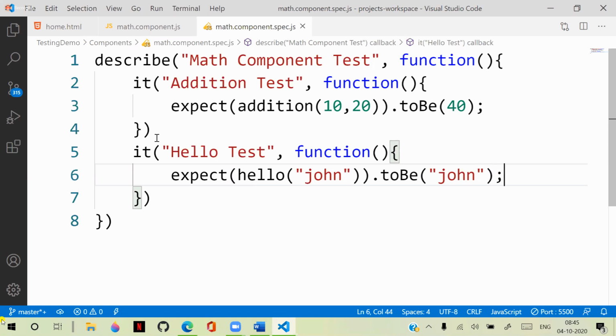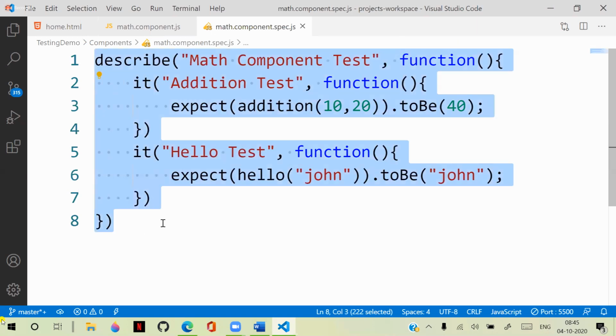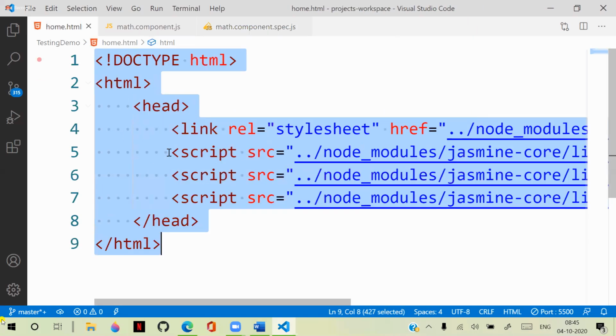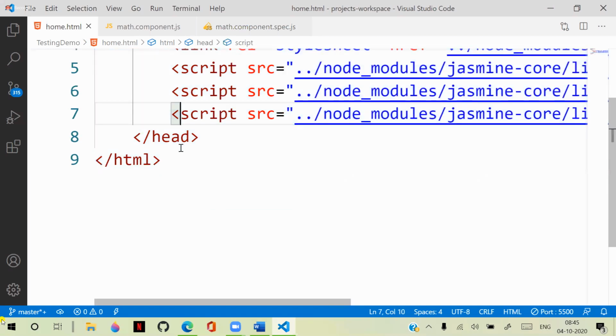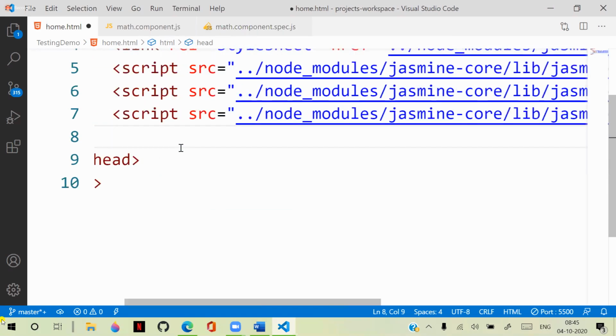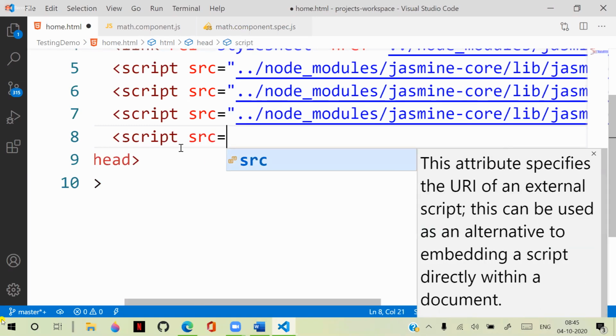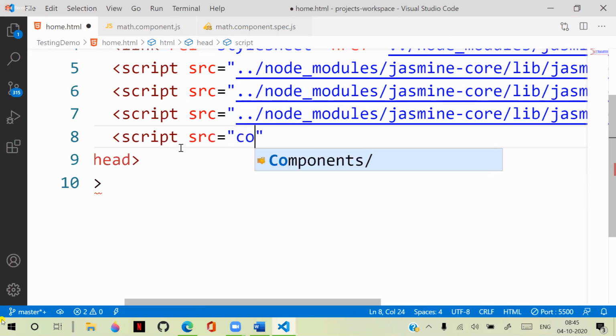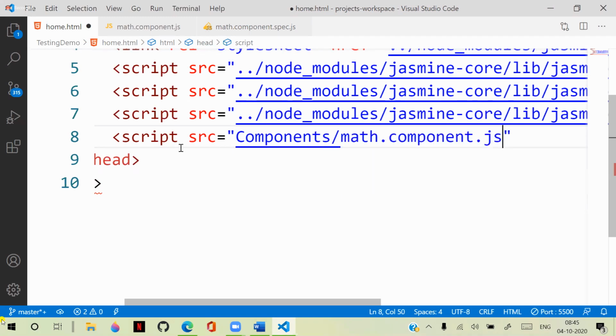Now, once you have configured your specifications, you need to include these tests. We need to call these tests. You can write any number of describes, any number of its, even nested also. Now we need to go to home.html and keep these tests here. That means in the script, we have to link the source. It is from components. First one is math.component.js.